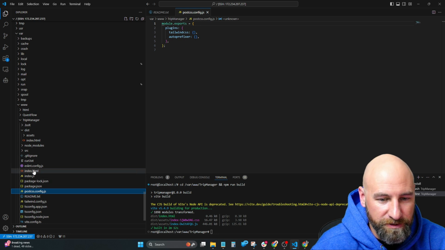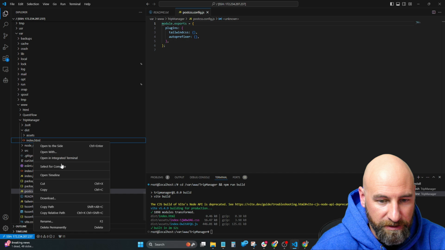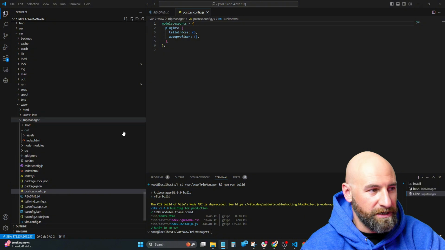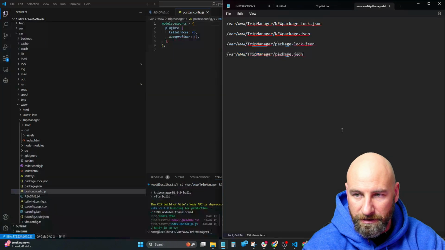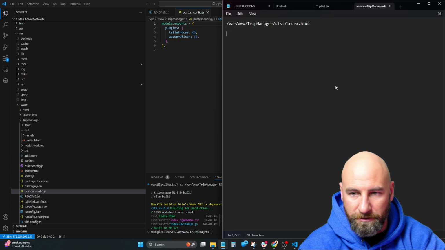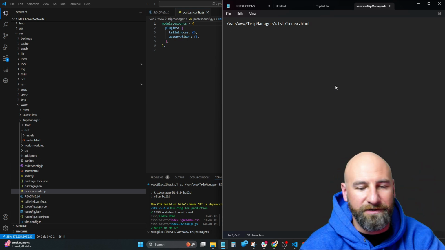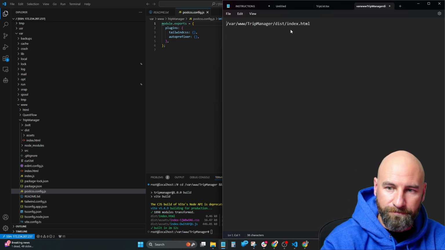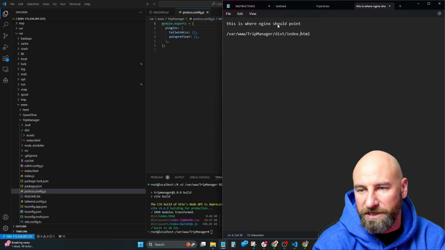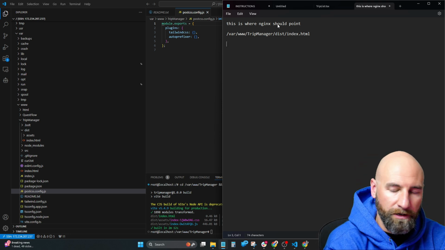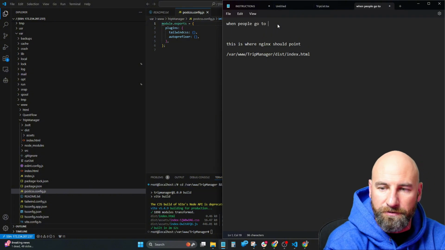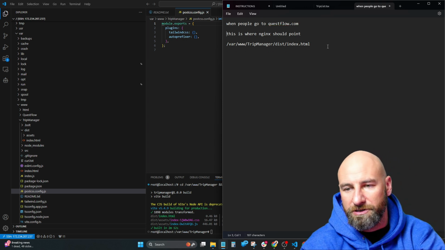All right. So now what we'll do is copy this. Copy path. I always use Notepad to write these things out just because I don't want to deal with it. You know, you press the enter button at the wrong time and then everything just goes to hell. So, okay. This is where Nginx should point when people go to questflow.com.